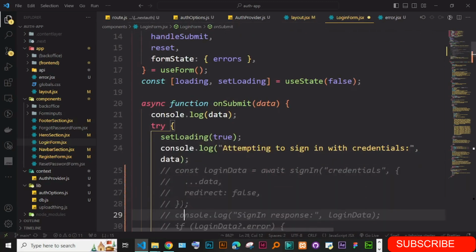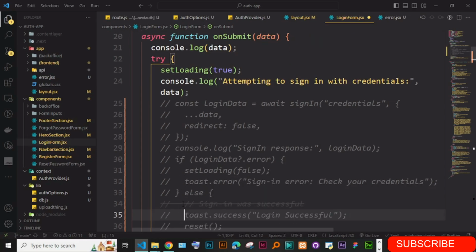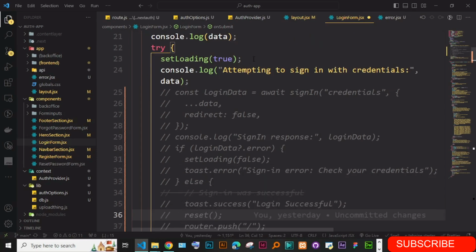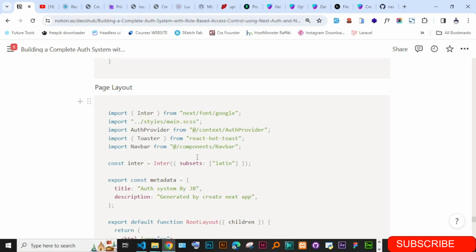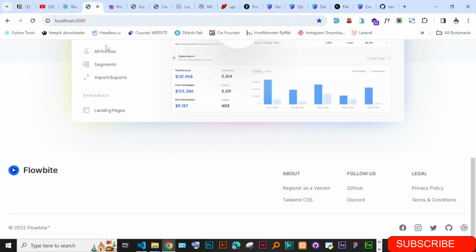Okay, comment out all this other code, and even this. Just have only this, just attempting sign in with credentials. Let's first go and test that this one works. Just go to the sign in.